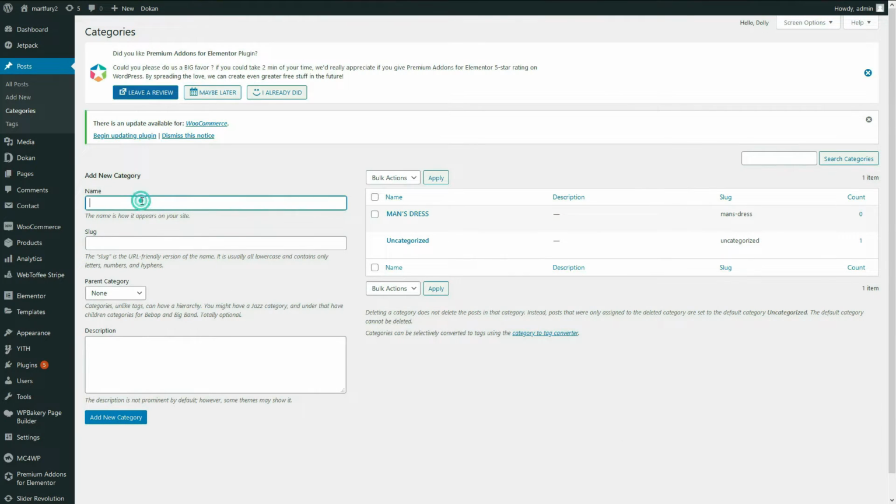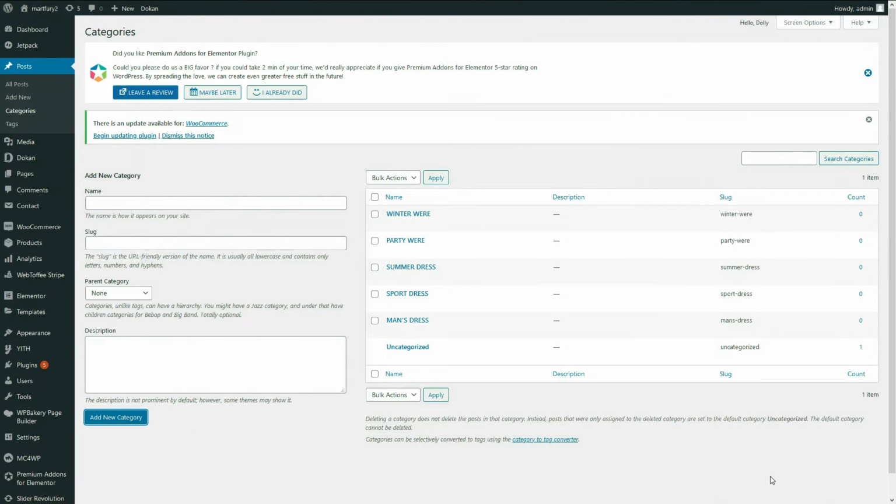Similarly, for adding other categories, again you have to give the name, and after that click on this Add New Category. Let me add some more categories. So I create some 5 to 6 categories. After that, for creating the blog post, you have to click on this Add New option on the downside of this Post option.